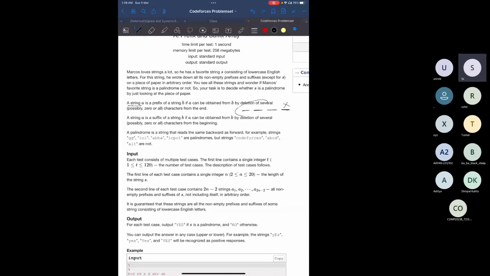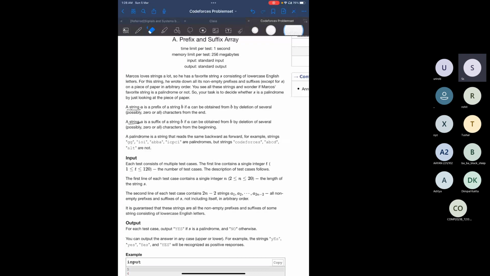So suppose this is given, then this is given, then this is given, and just like that. And also the suffixes are given. What is a suffix? Suppose this is a string, and letters are removed from the front like this. So this is given, this is given, and this is given. So like that, how many strings will be given?